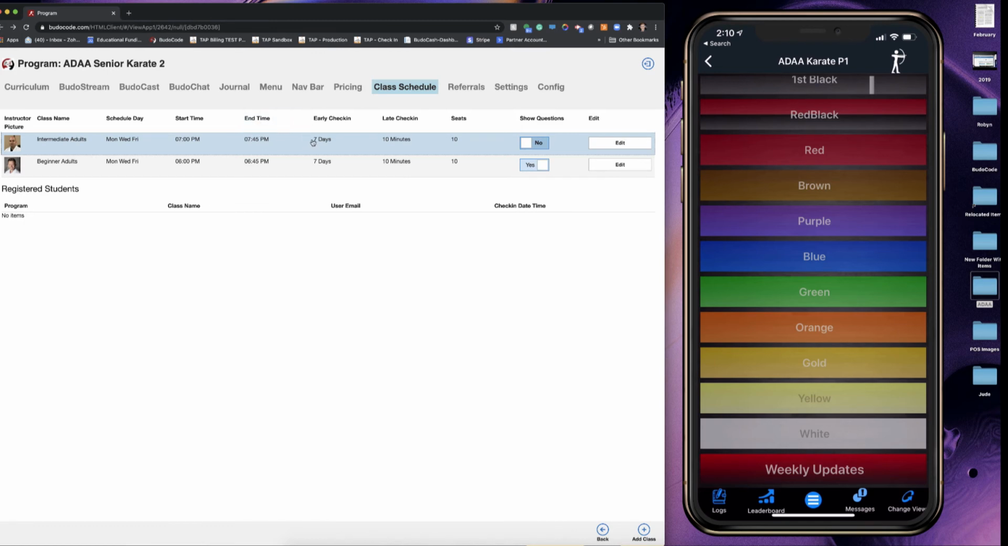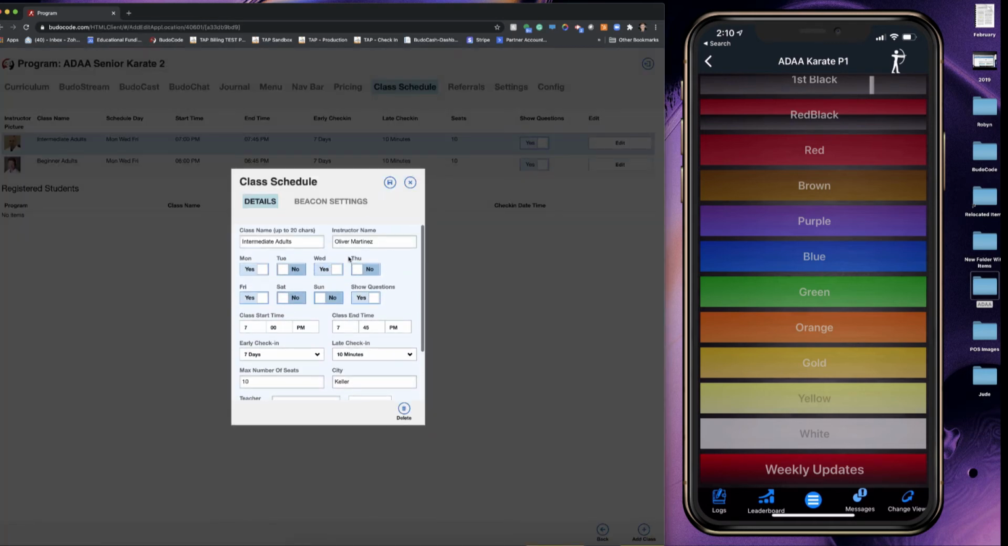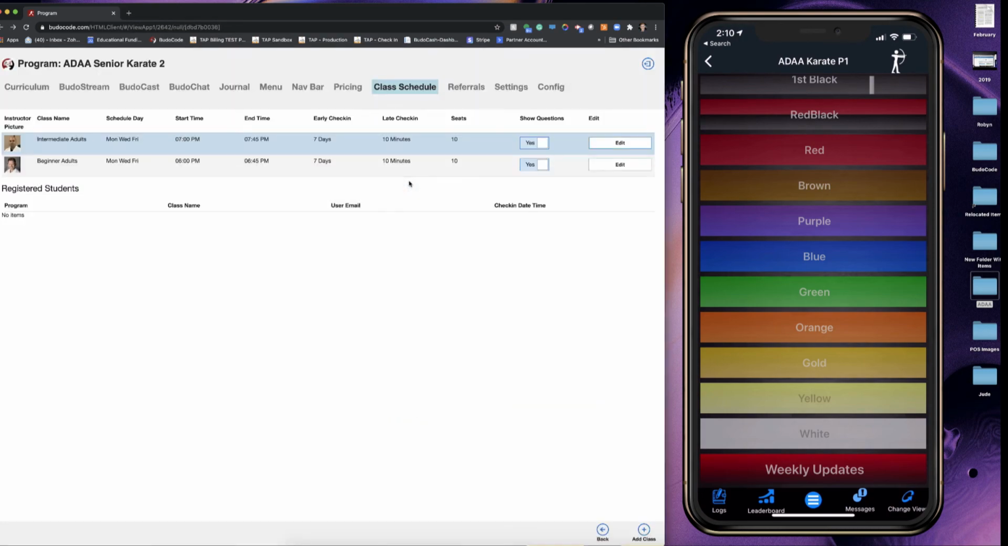Great. Now I have a new class that's available. You'll notice that there's a show questions option. This is toggled no right now, but I may want to have it on. So let me go ahead and turn that on and hit save. Okay, that's great. So everything looks good in there. Again, this is where the show questions is on, and I'll show you what those are right now. So let's go back into the application.